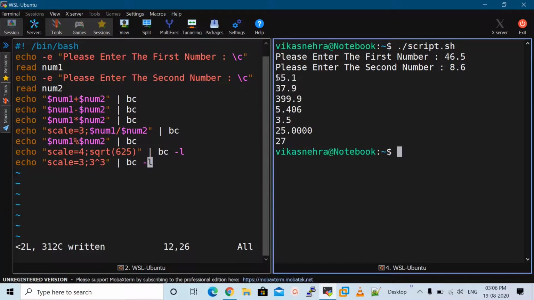So we'll find that it is giving us the results for the first addition operation as 55.1, for subtraction 37.9. It is also correct. For the third operation, that is multiplication, it is giving us the result 399.9. That is also correct. For division 5.406, that is also correct. The fifth one is modulus operation, giving us the result as 3.5, which is the remainder. That is also correct. For the square root operation, it is giving us the result as 25.0000, which is absolutely correct. And for 3 to the power 3, it is giving us the result as 27, which is also true.